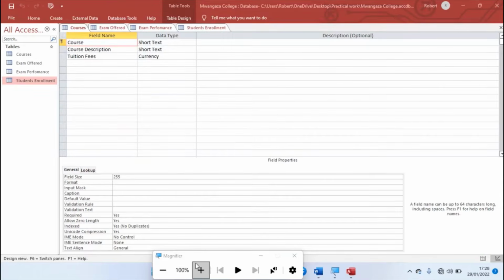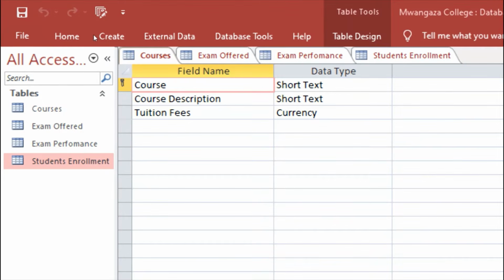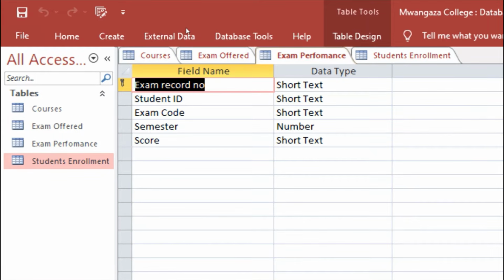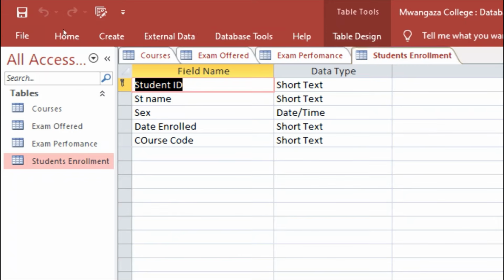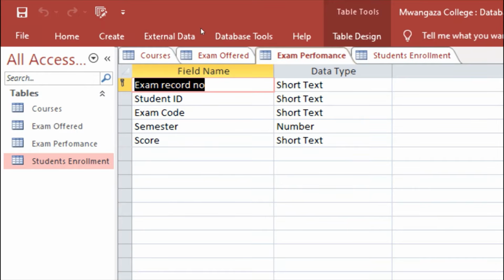The tables, this is the data which we shall be having. These are the table structures. We have the courses, whereby we have the course as short text, course description and tuition fees. We have the exams offered, the exam performance, and student enrollment. As you have seen, almost all my data types are short text.